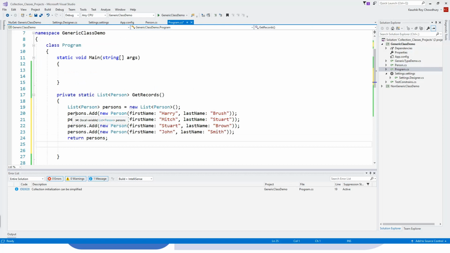as you are already aware, there is an add method on this persons class which adds an object to the end of the list. So I'm calling a new person with first name Harry, last name Brush, and I've added a few persons. You can add new person objects with this notation, and it is finally returning this persons object. So it is fulfilling the return criteria for this method, which is returning a list of person.